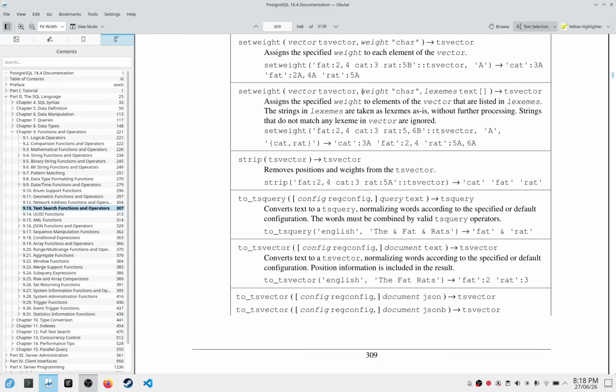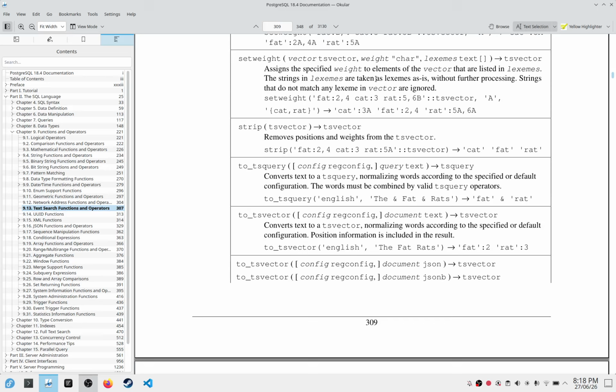Then we have setweight, which takes the weight and also takes lexemes as a text array. The strings in lexemes are taken as the lexemes array without further processing. Strings that do not match any lexeme in the vector are ignored. So we have fat, cat, rat as the tsvector, and then we have weight A and lexemes cat, rat. So cat is assigned a weight of 3A, fat is assigned a weight of 2 and 4, and rat is assigned a weight of 5 and 6.